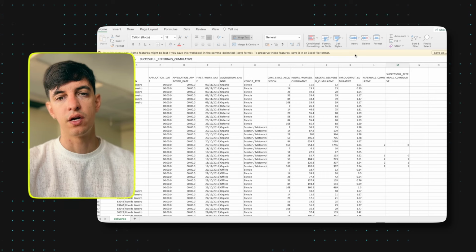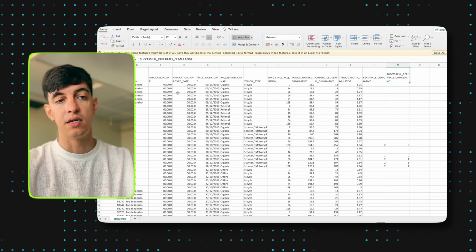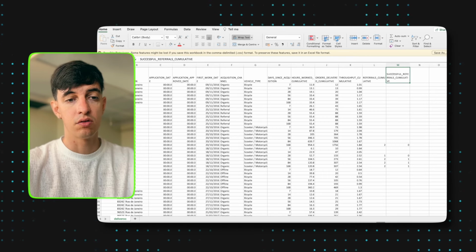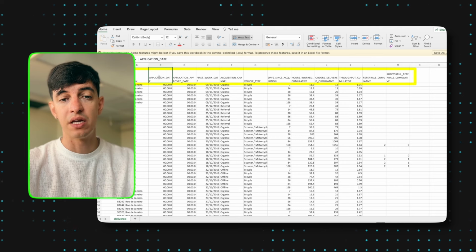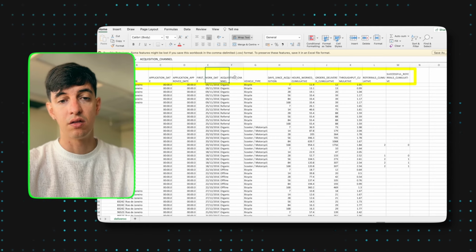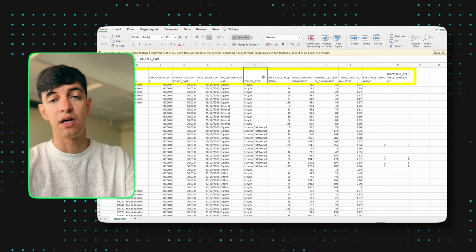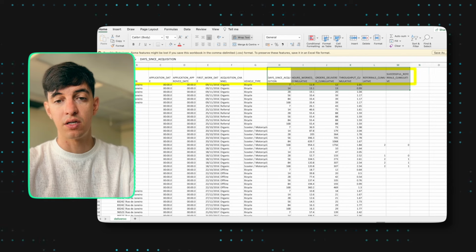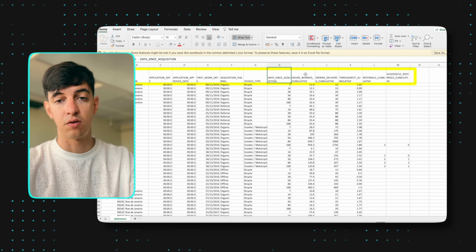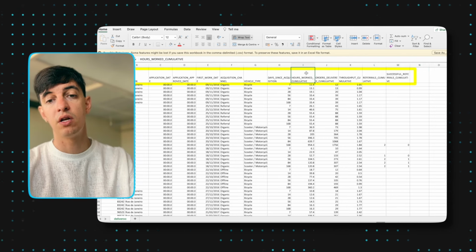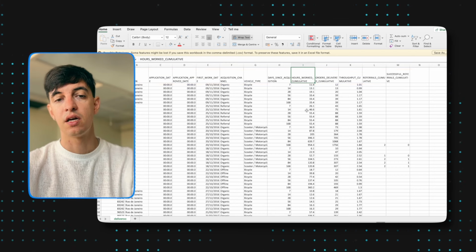Again, I want to show you what the starting point is: a CSV file with the data, so the rider ID, the location, the application date, first work date, the acquisition channel, vehicle type, and a lot of metrics such as the days since acquisition, hours of work cumulative, and a few more. And so this is the final result.